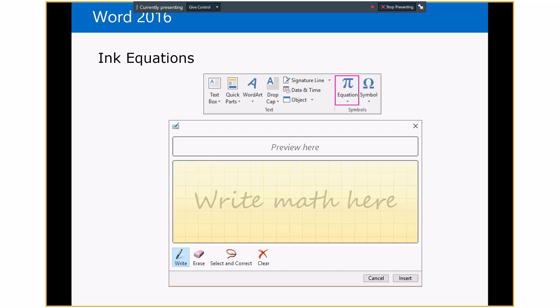Now, if you have a touch screen, you can use your finger or a stylus, you can draw 1 plus 3 times 2 equals. And it'll give you the information. It'll then take your handwritten note and convert it into typed text for you. Very cool stuff. You just go to the Insert menu and choose Equation.